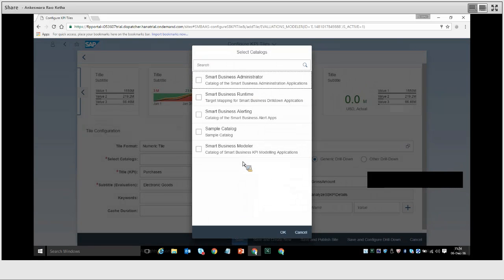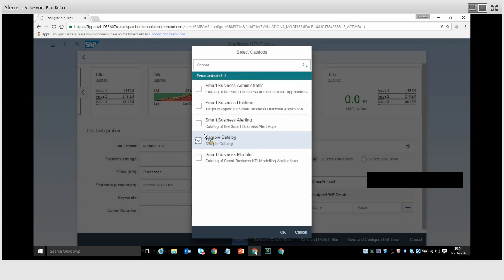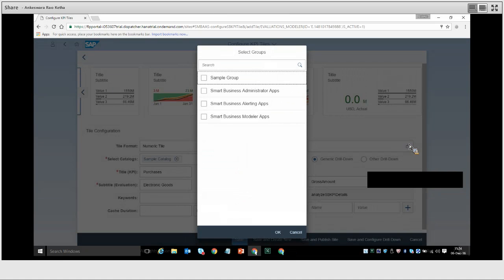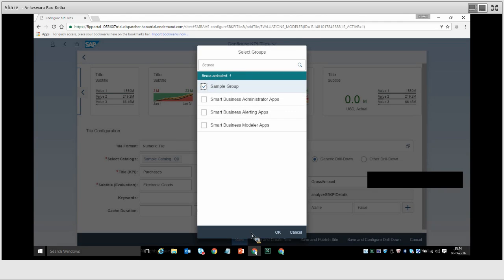And in Fury Launchpad, I can authorize my content based on the catalogs, wherein for each catalog we can assign the user roles, and these user roles can be mapped to the business users through IDP, Cloud Identity Provider. And I choose sample catalog in this case. And I can choose a group. Basically, this group will enable me to organize all my tile content on my Fury Launchpad. So let me choose a sample group.